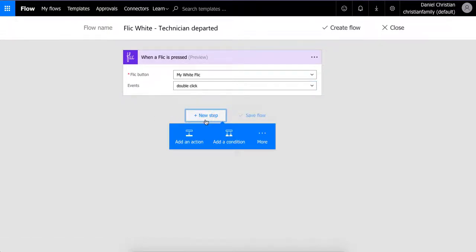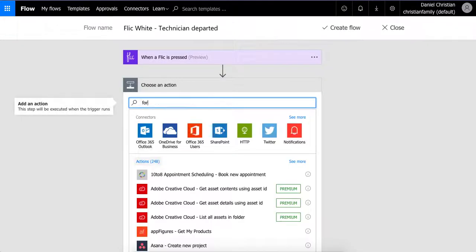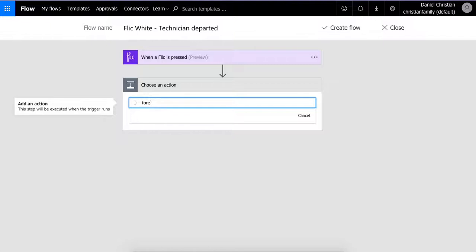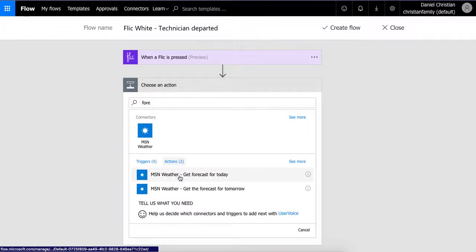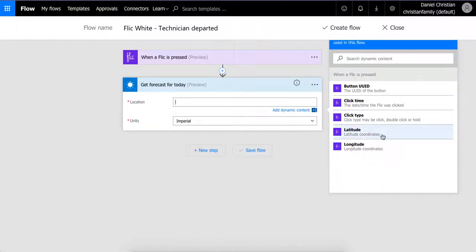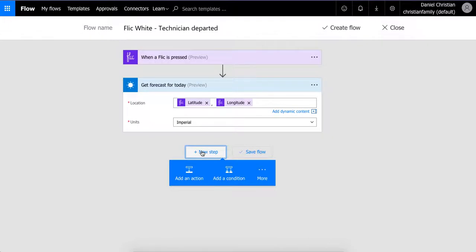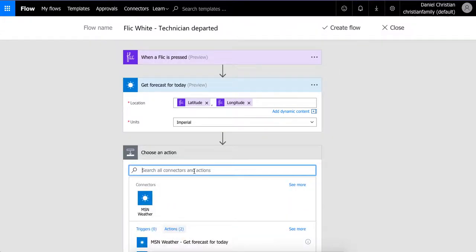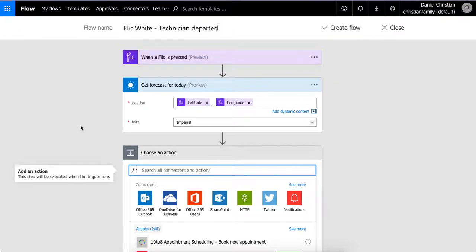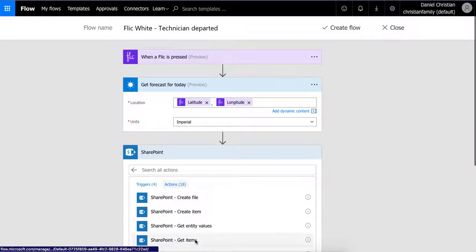And then let's go ahead and add another action, and that is the forecast. So I just type in FORE and it picks up the forecast. I'll do a forecast for today. Same thing. I'll do the latitude, comma, space, longitude, leave the units as imperial. Add new item. New item is get items from the SharePoint connection to get items.